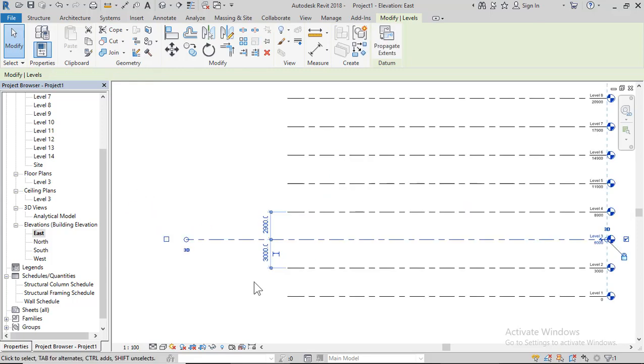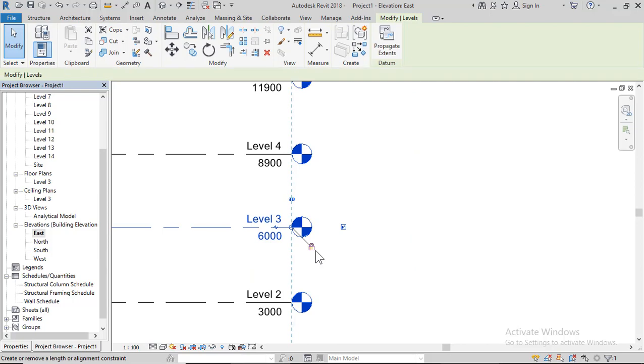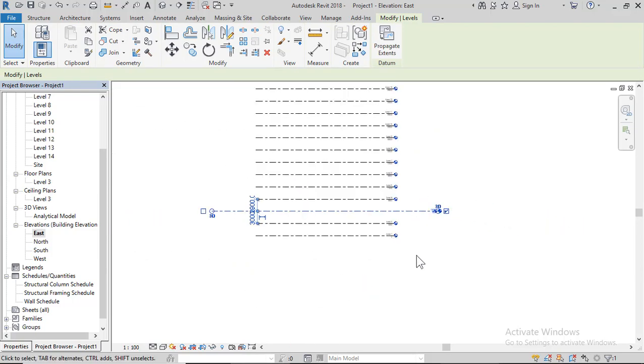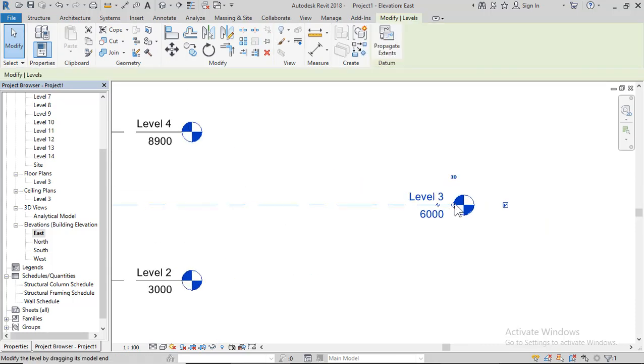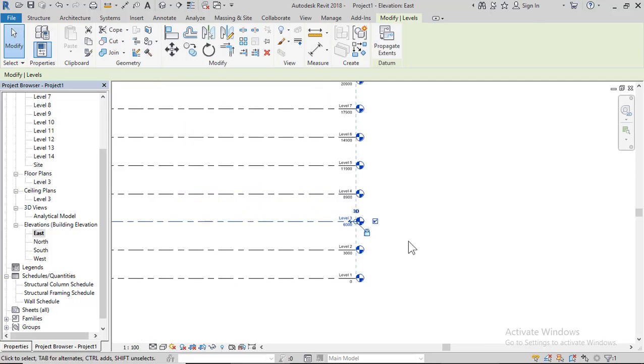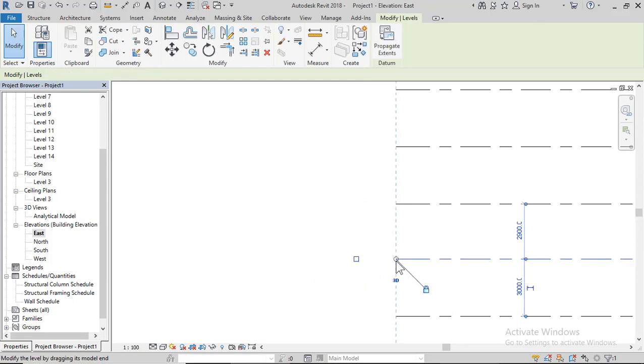The same concept, try it. Unlock. Now select and wait for the snap. Okay, lock again. And extend and wait for the snap. Okay, lock again.